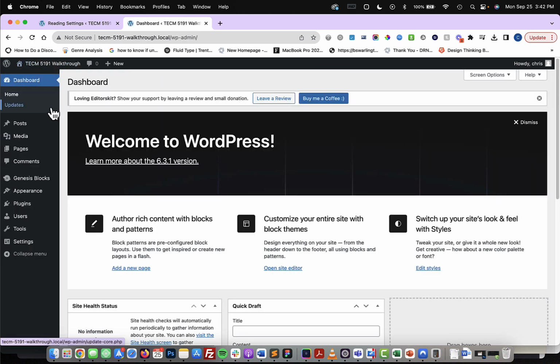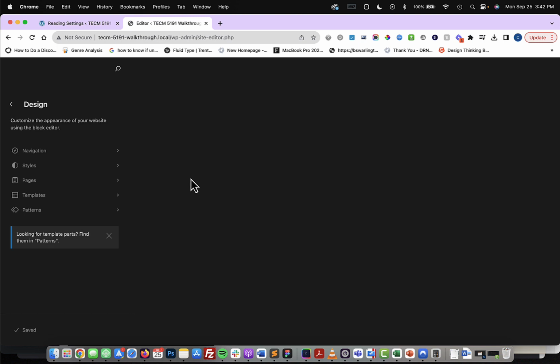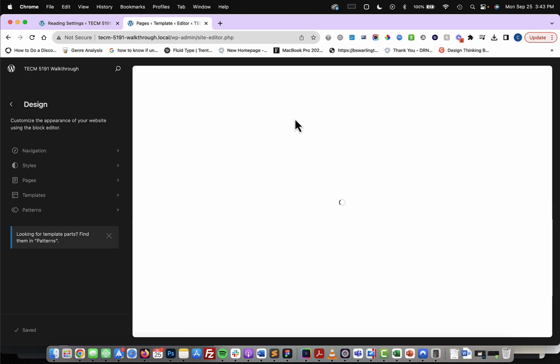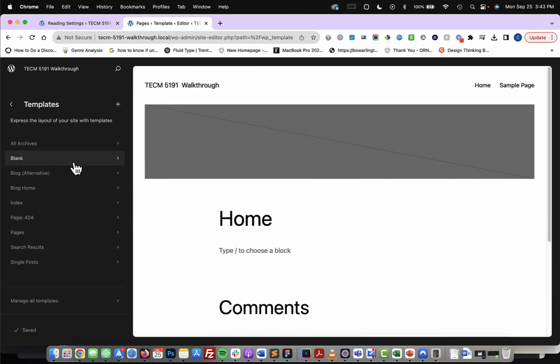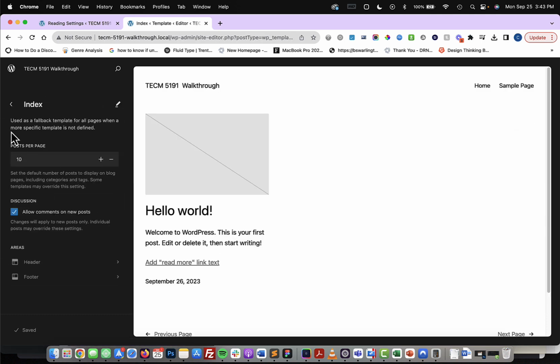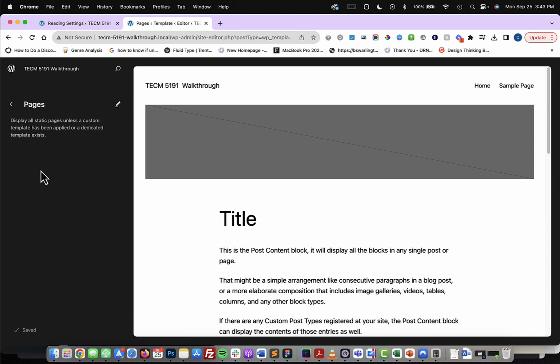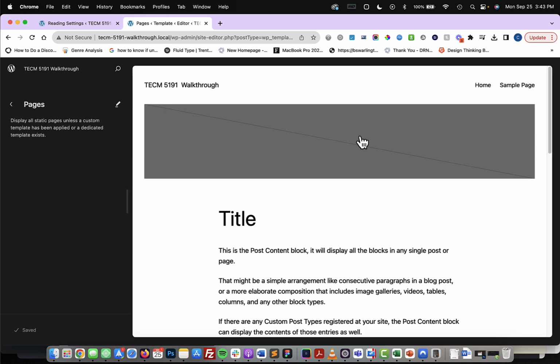And here's what I'm going to do. I'm going to go to Appearance and then Editor, and I'm going to edit a few things on my website. So the first thing I'm going to do is go to Templates, and go to where's the default template? That's blank. That's index. Where's our pages, here we go. So here's our default pages template.